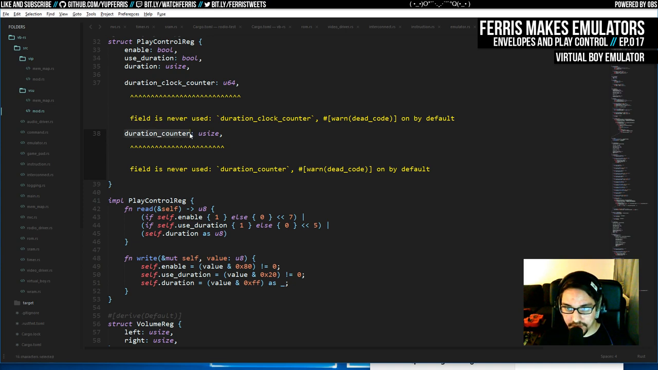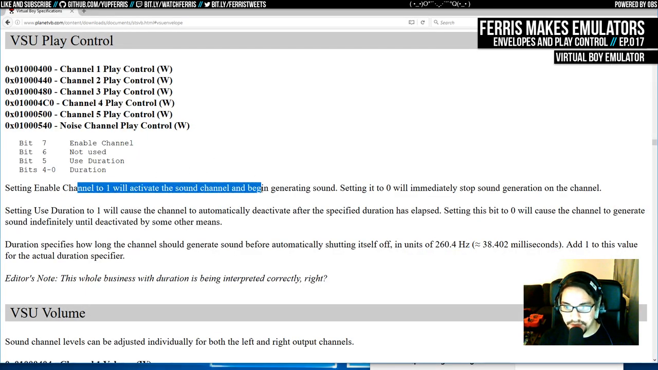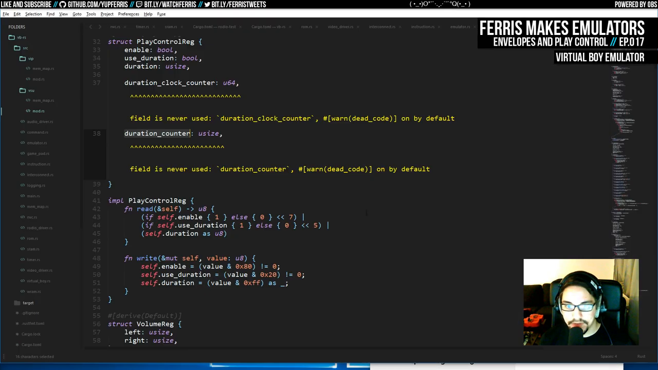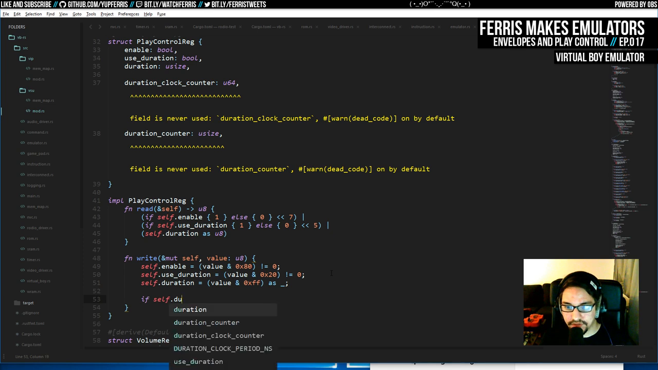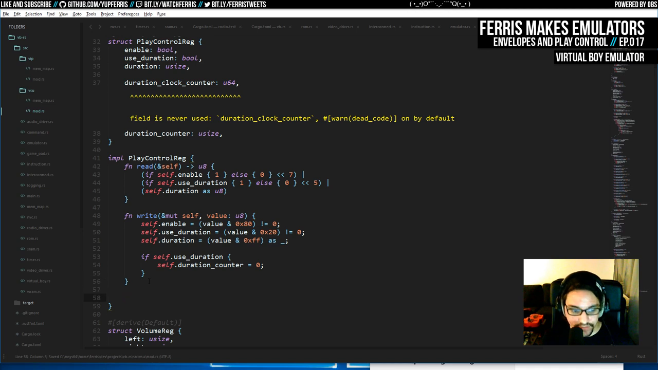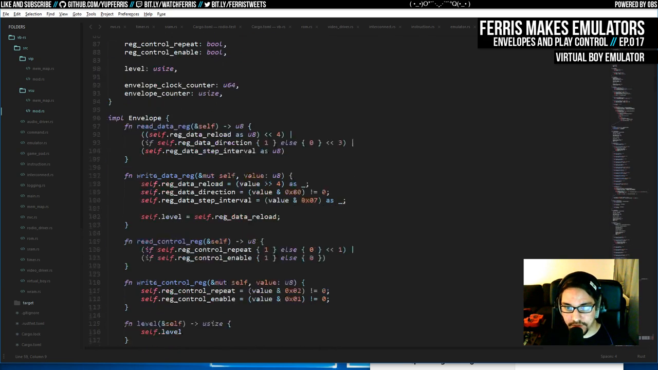The duration counter bit is a bit interesting, though. So, in particular, what we want to do, this will activate the sound, begin generating sound. Setting use duration to 1 will cause the channel to automatically deactivate after the specified duration has elapsed. So, what I'm going to do is when we write this, I'll say if self.useDuration. We're going to do self.duration counter is 0. And then here, we also need another cycle function. And we'll do the same counter stuff that we did before.